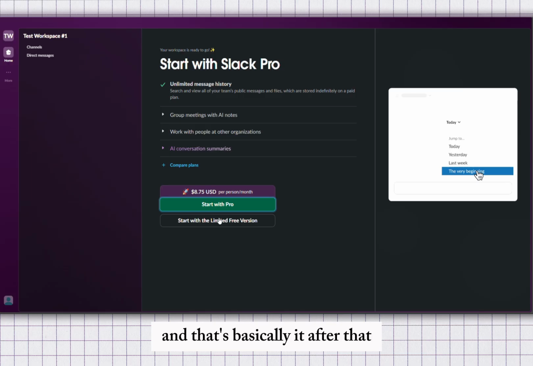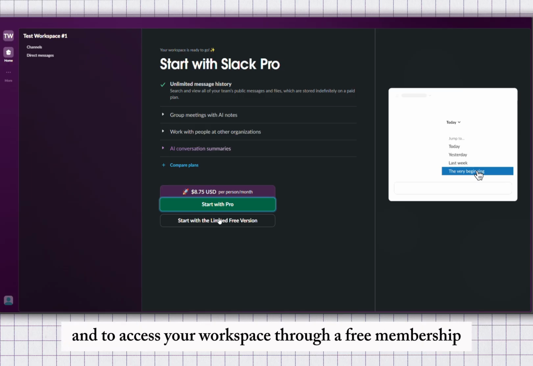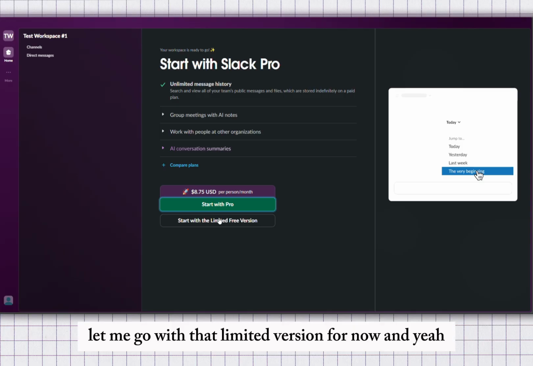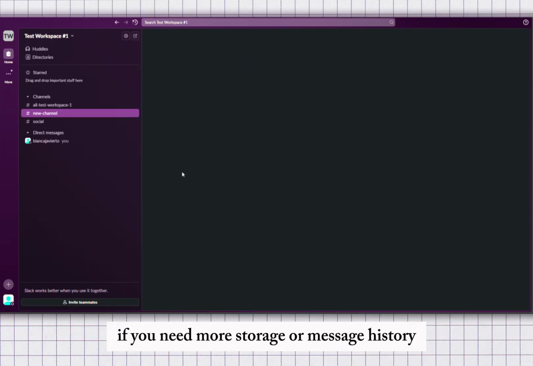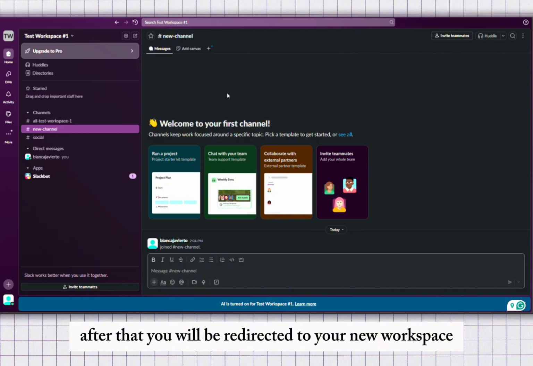And that's basically it. After that, Slack will ask you whether you'd like to work on Slack and to access your Workspace through a free membership or through a pro or premium membership. Let me go with that limited version for now. And yeah, that's basically it. Most small teams can get started with the free plan, and you can upgrade later if you need more storage or message history. After that, you will be redirected to your new Workspace.